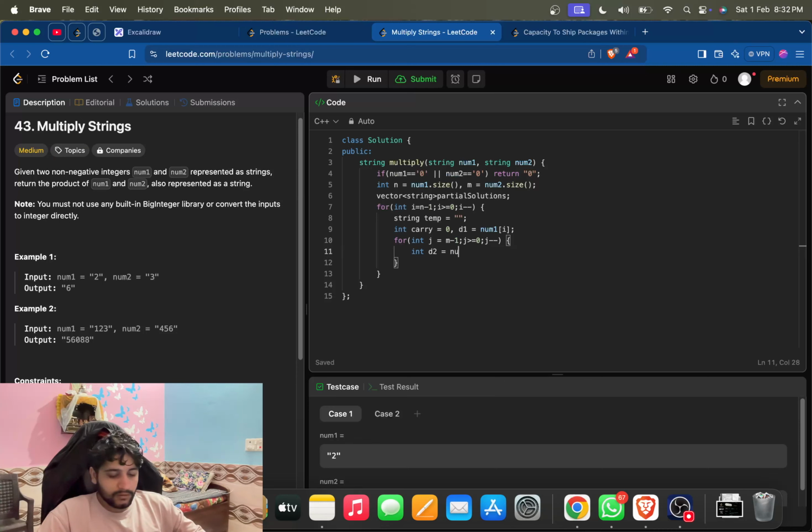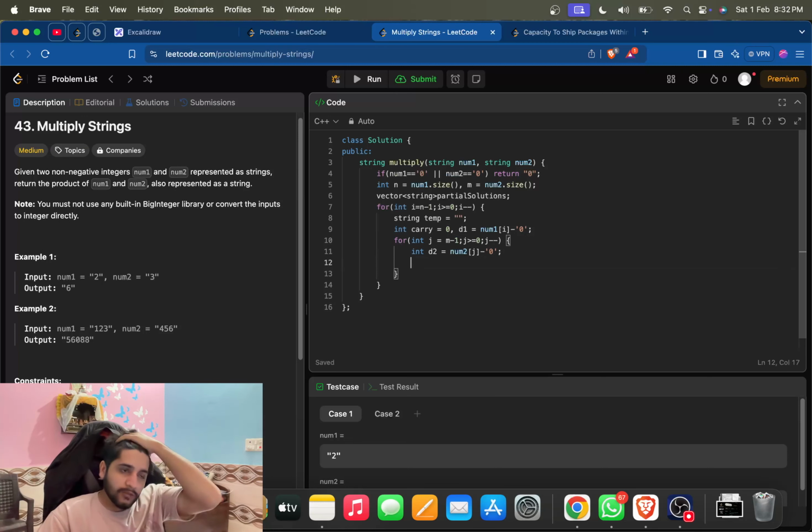Num2[j] minus 0, we also need to do, because we want to take it as an integer and it is a string by default. Fine. So now, once we get the two digits, digit 1 and digit 2, we need to multiply them, find the carry, and carry on.